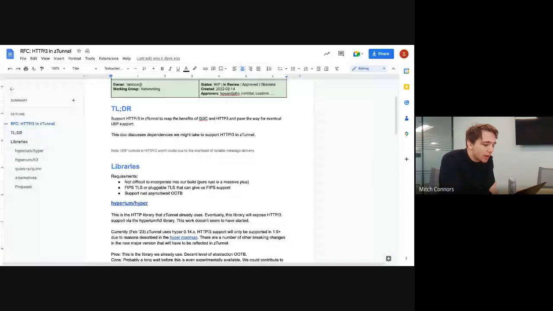So this doc is mostly an evaluation of different libraries for H3 and QUIC. But Piotr pointed out to me a different approach, which is supporting UDP. The whole idea is that QUIC and H3 would let us do unreliable message passing and support UDP proxying.